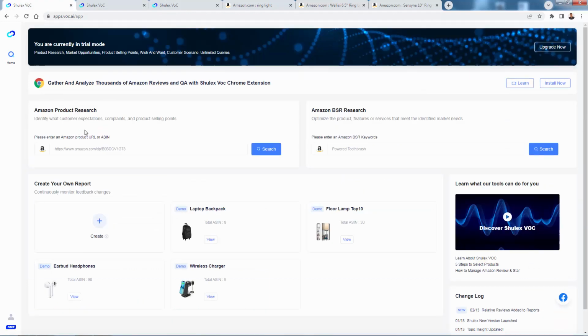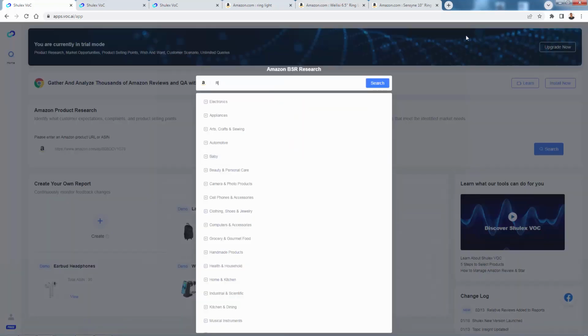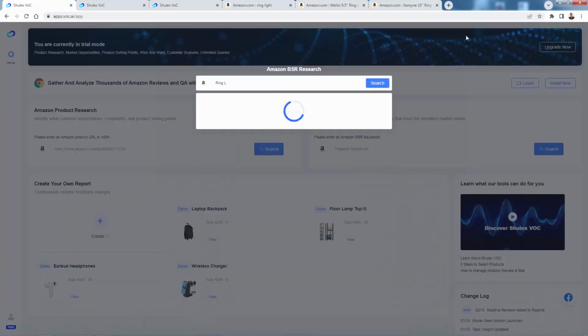I'm going to give you a little more of a real example. You can search either by product or by Amazon bestseller rank keywords. So power toothbrush is an example, laptop backpack, wireless charger. I'm going to do ring light, and I brought up some products over here, but we'll see if we can come over here and do ring light. I'm not sure if it's in here or not.